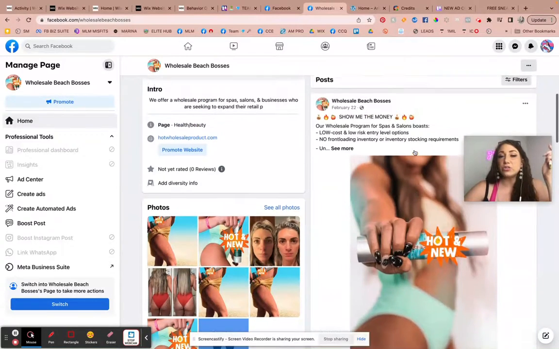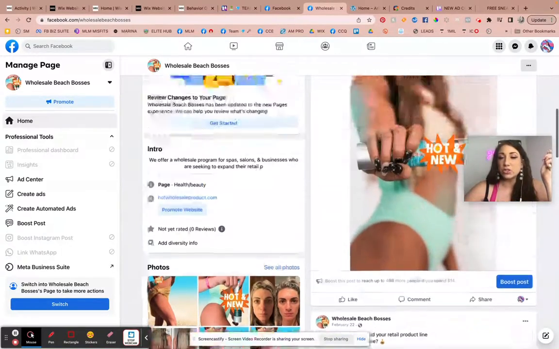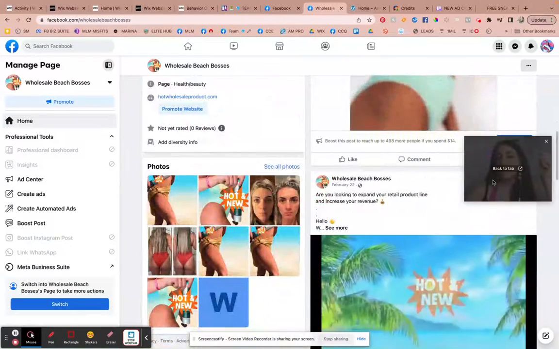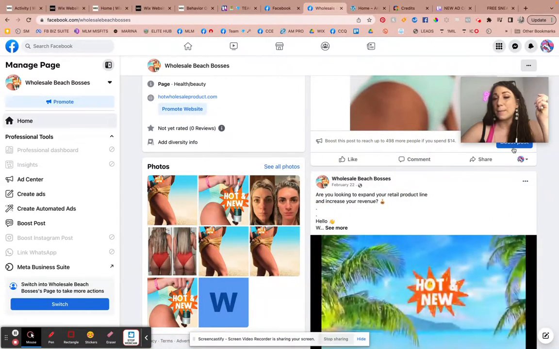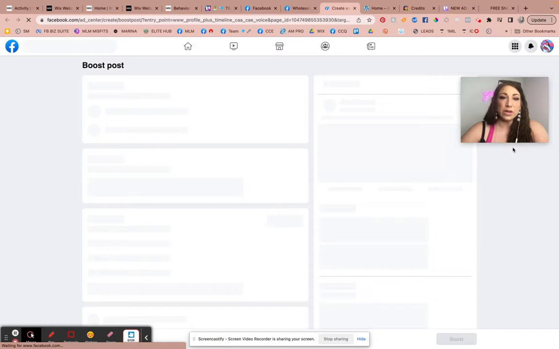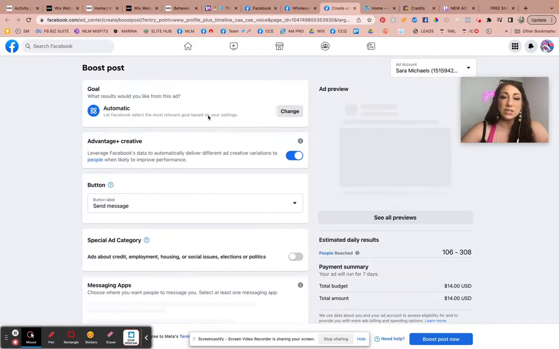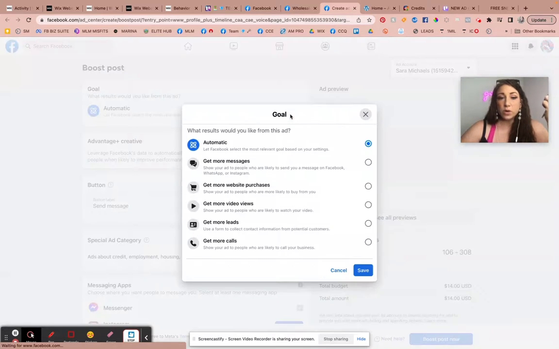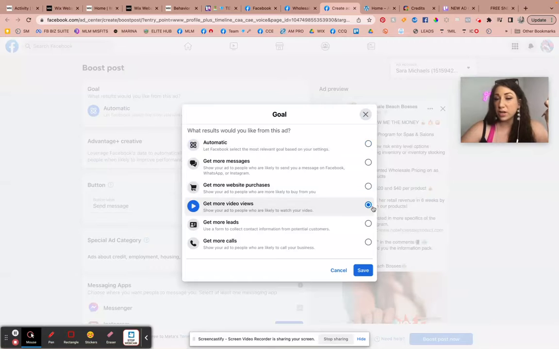So whatever you're going to do, you're going to post that photo to your page, put the copy in there, and then literally you're just going to click on boost post. That's it. It's so easy. You're going to go in here, and you'll see a couple options. It'll ask what you want the goal to be. So we're going to change this to get more video views. Again, that's usually best if you want more eyeballs on your page.